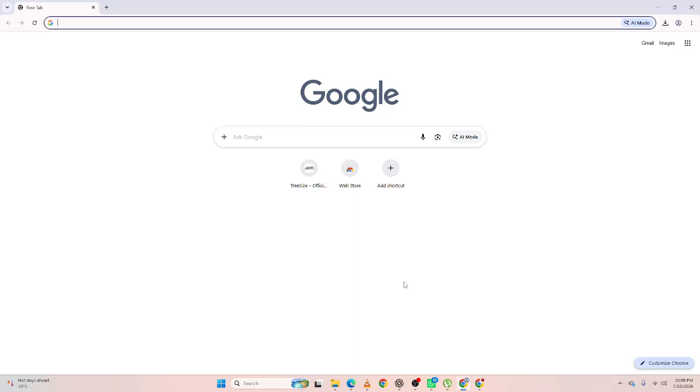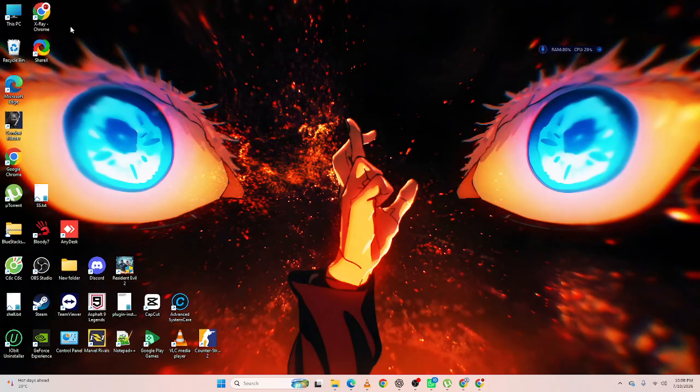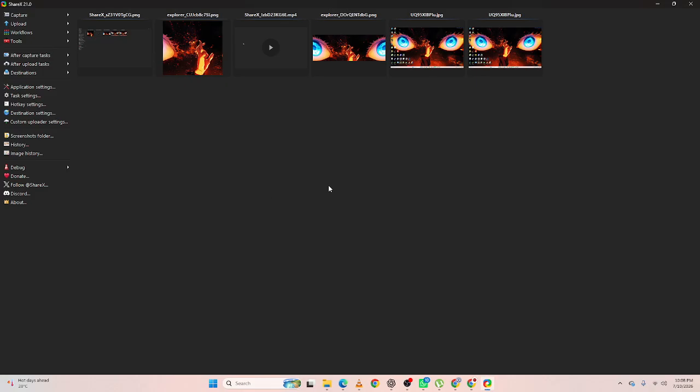So let's get started. First, open ShareX from the Windows Start menu or your desktop shortcut. Once the application opens, you'll see the main dashboard with options for screenshots, screen recording, uploads, and settings.